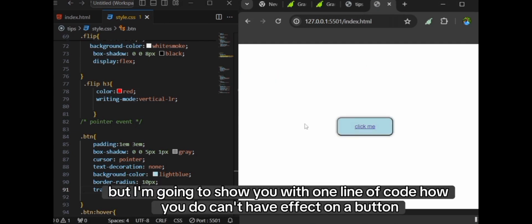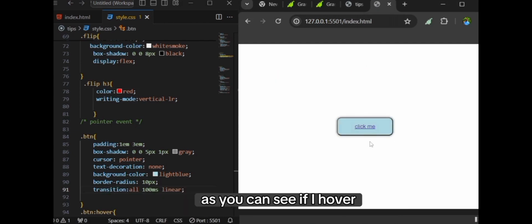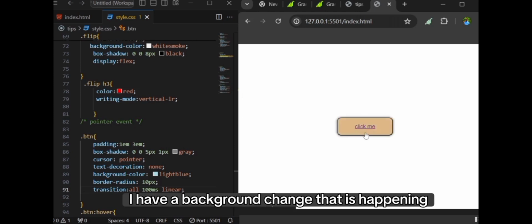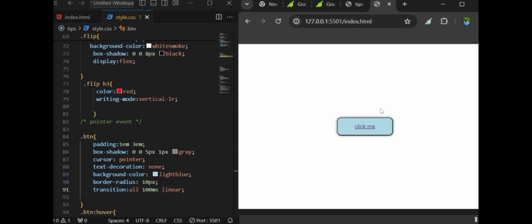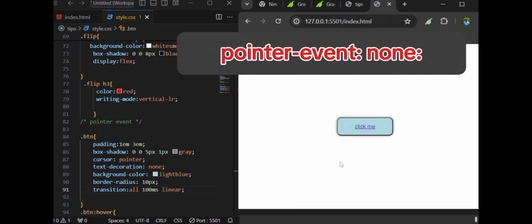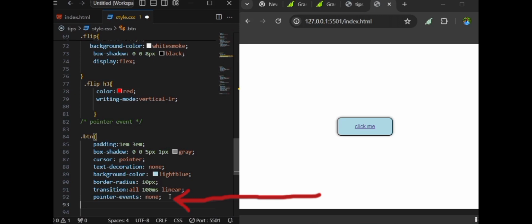But I'm going to show you with one line of code what you do. You can't have an effect on a button. As you can see, if I hover, I have a background change that is happening. So with one line of code, you can change that. I'm just going to give it a pointer-events of none. You target your button and you give it pointer-events of none. With this one line of code, you're not going to be able to hover on it, talk less of having an effect on it. Even if I click, it's not going to take me to the next page.